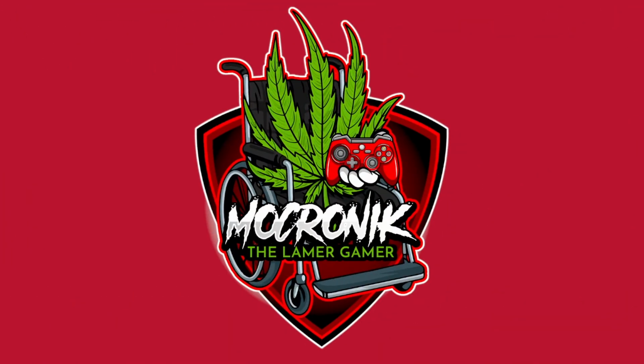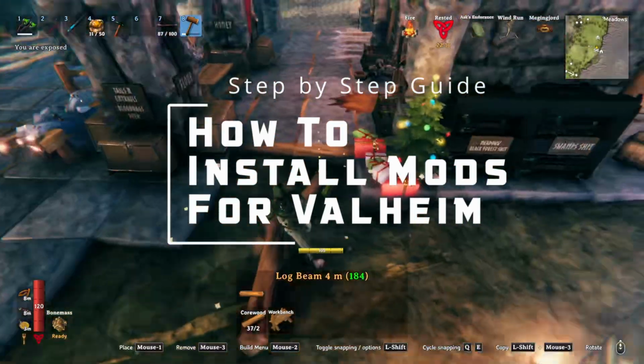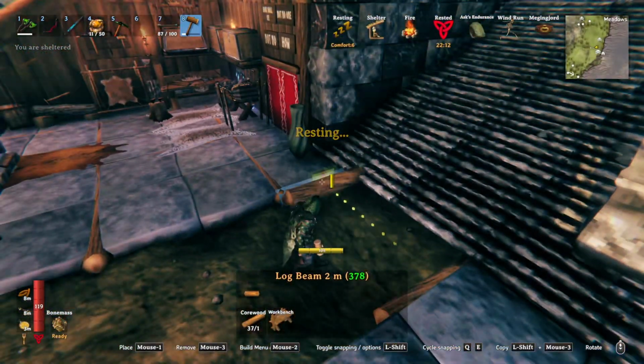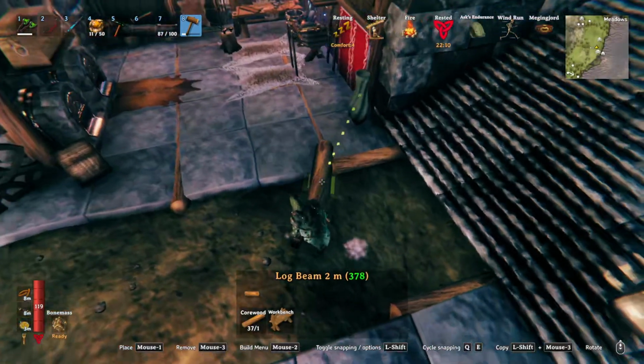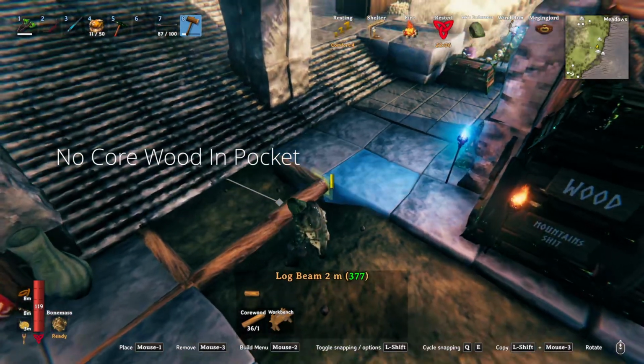Alright, good news everyone, it's McCrock, the Name of Gamer, and today I'm going to walk you through how to install mods into Valheim. It's super simple and really easy, so come with me and I'll show you how to do it. We're going to install a simple mod today for an example, crafting from containers.